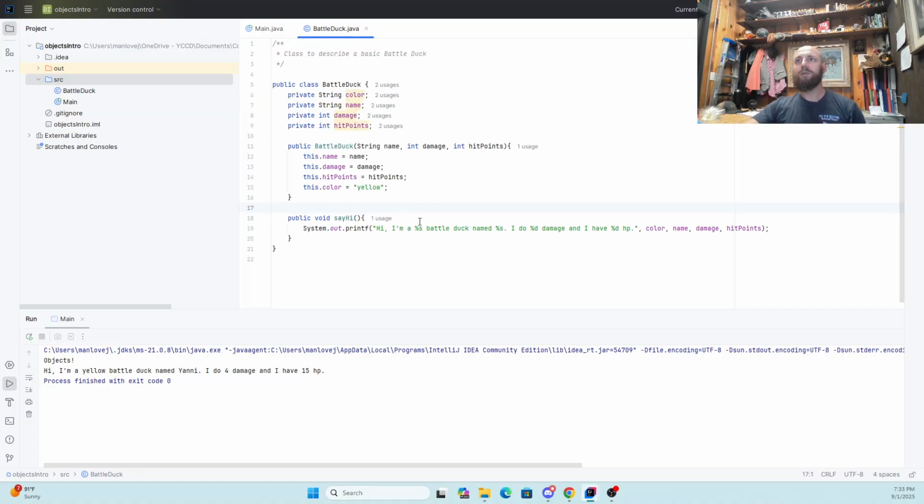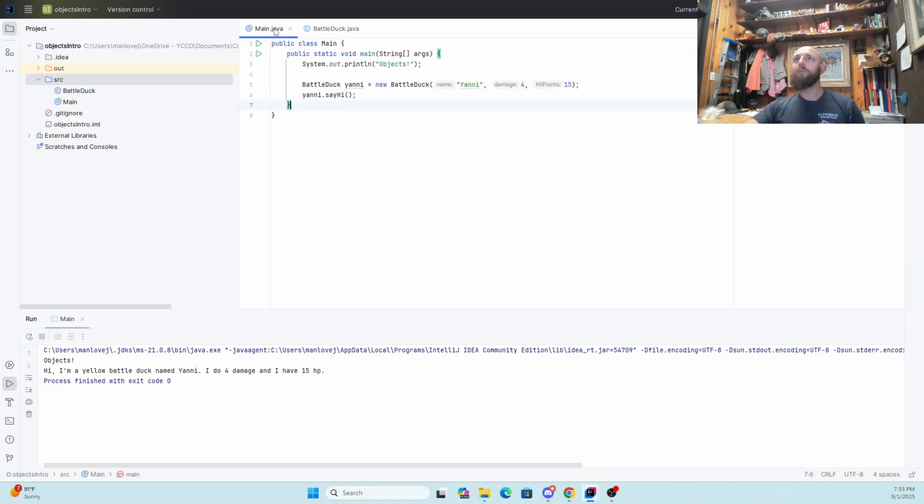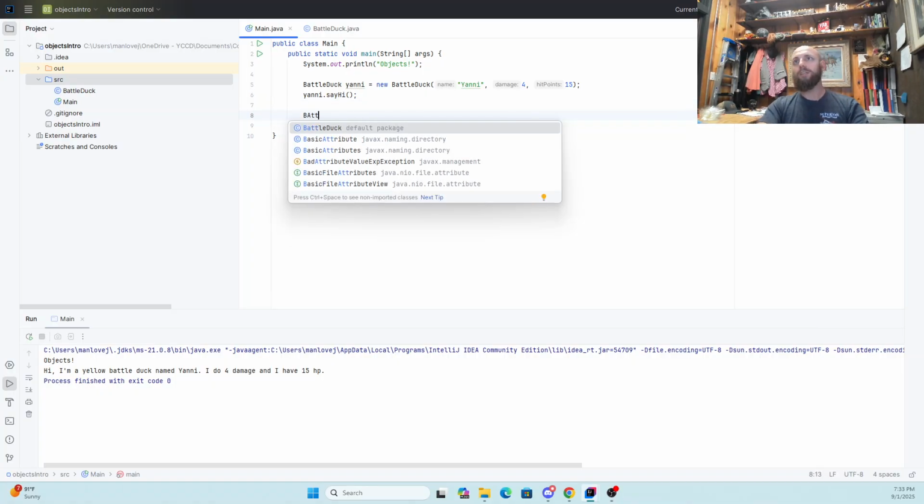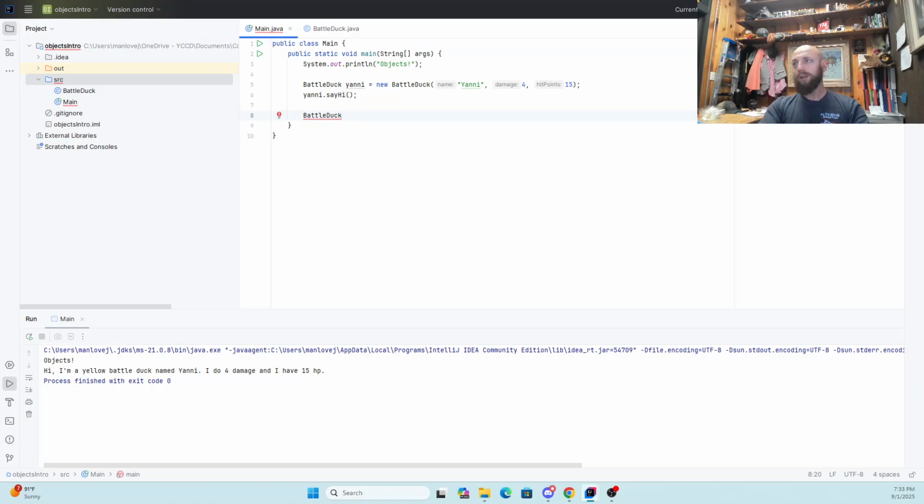That kind of means that my battle duck is working. So what if I want to make my next battle duck? So let me design my next battle duck here. So I want to make a battle duck. I'm going to call this one Patrick. Oops, and I'm going to lowercase that.